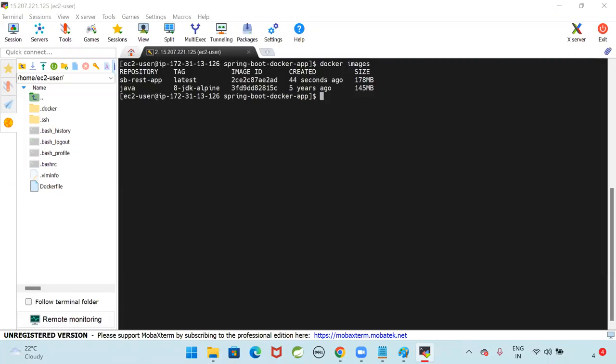Java is the base image that we got. On top of the base image, our image got created. So we mentioned Java as a base image. The Java image was downloaded, and using that Java image, our project image got created.